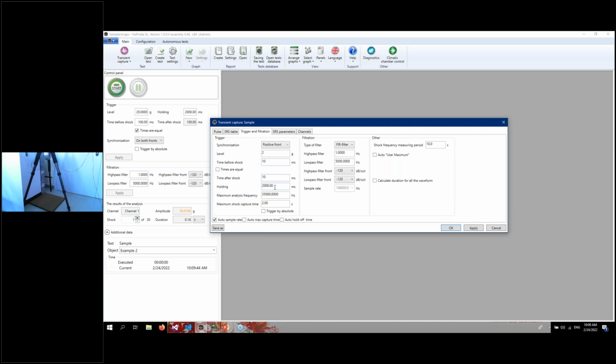After that, we need to set our holding time. Let's set it to 2000 milliseconds. We don't need to set maximum analysis frequency because we're using auto sample rate feature. And let's enable trigger by absolute feature. In that case, we will analyze the absolute shock values.